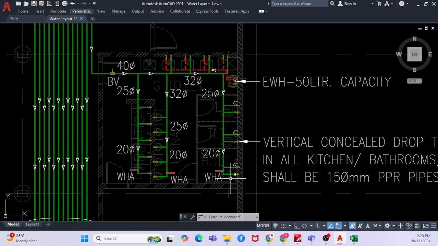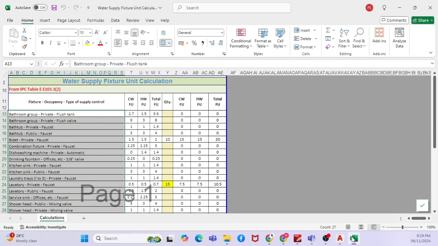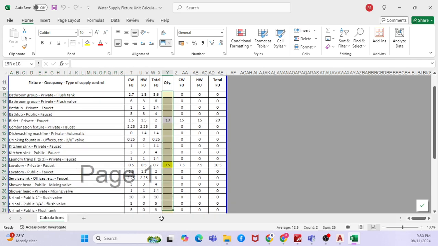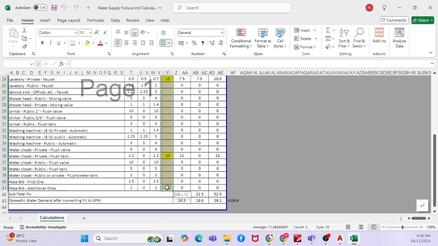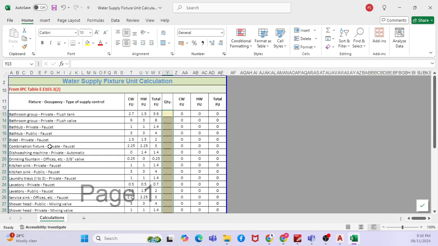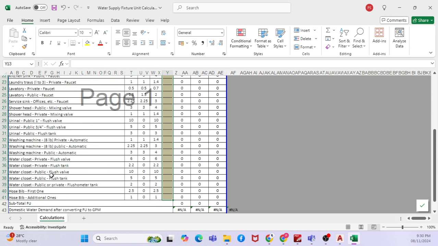So what I will do, I will count 1, 2, 3, or 4, right? Say for example, I have 3 WC. So when I go to the Excel sheet, I will remove all the quantities here, and I'm going to put, say for example, 3 WC, flush tank WC, public. So I will use this 3. So what is my total fixture unit? 15, right?